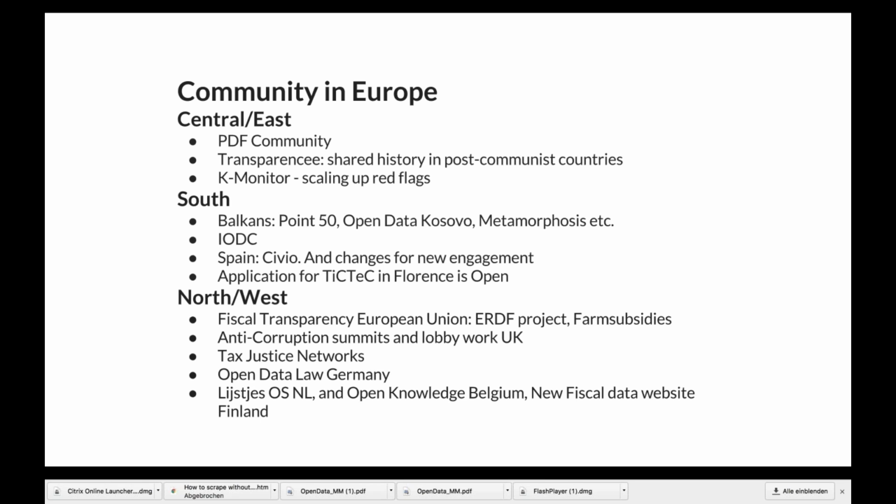Then on to Southern Europe. There is a lot of movement, just like in Central and Eastern Europe. There's a lot of movement in the Balkans. You have Open Data Kosovo, who's doing a lot. You have Metamorphosis. You have several groups in Croatia. Metamorphosis is in Macedonia. There is a bunch of civil society groups there that really try to change and make their societies more transparent.